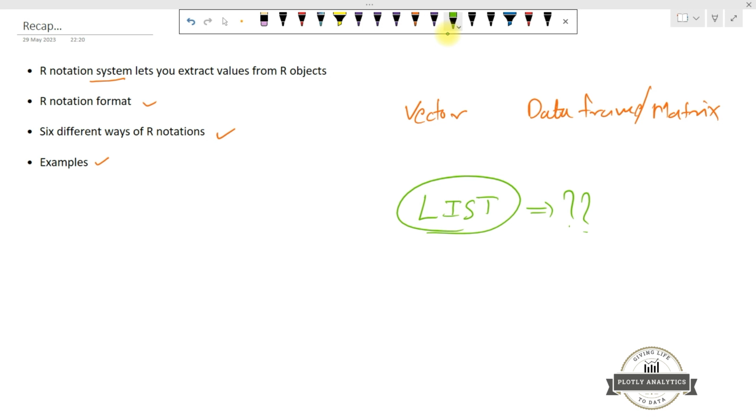In the next video we are going to talk about how the subsetting for the list is carried out, and at the same time we are going to discuss a very important notation system called the dollar operator, and how this dollar notation system is used for subsetting. So this will be part of my next video.